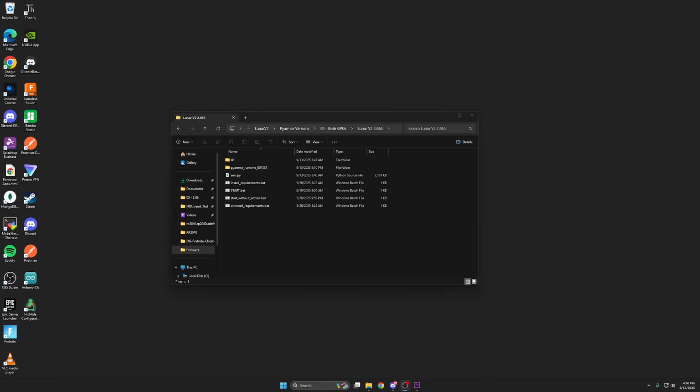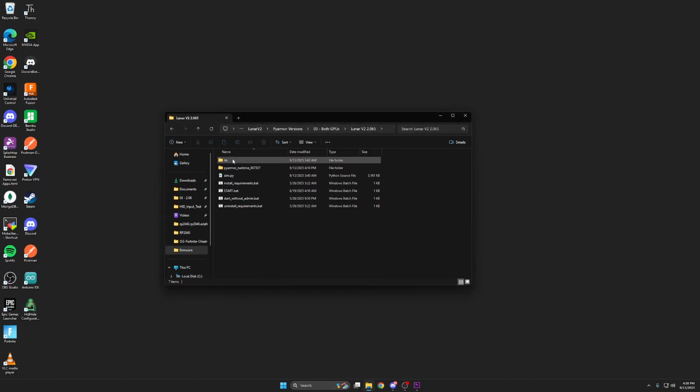To use your RP2040 with Lunar, make sure your RP2040 is plugged in and that your mouse is plugged into your PC. Then open the Lunar folder, go to libraries, RP2040 files, firmware, and here's the firmware.